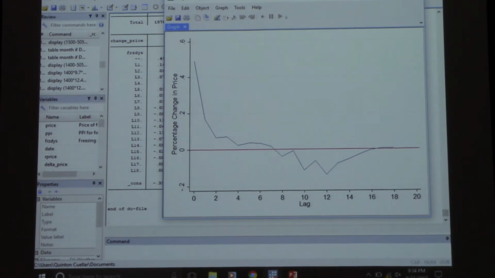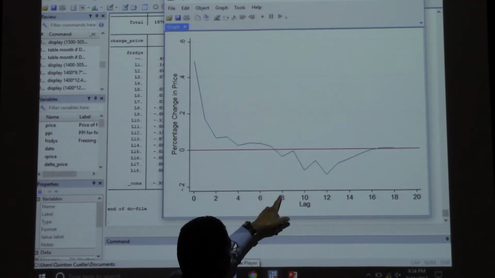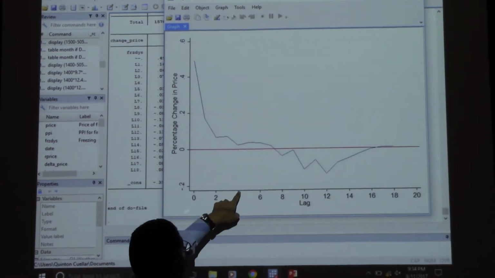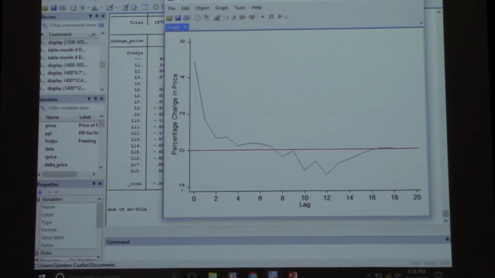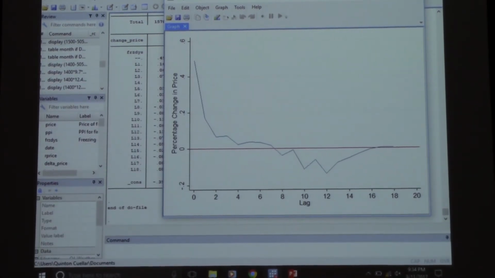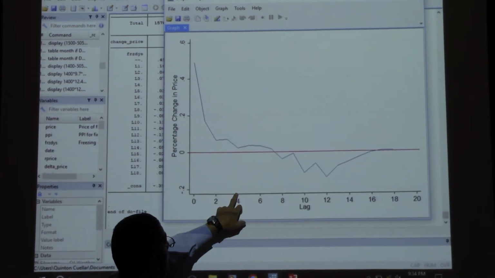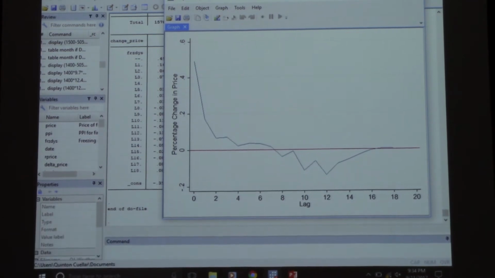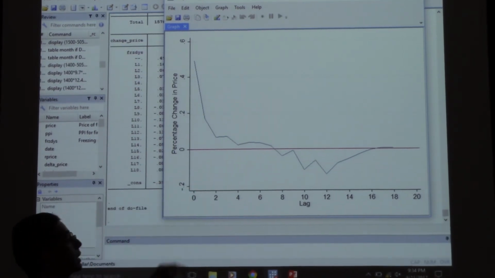So essentially you can say one of two things. Let's say 4 periods ago, the effect of freezing days was here, whatever that is. It's statistically insignificant, but it's there. Again, 4 periods ago, the effect on prices today is here. Or you could say a freezing day today will have this effect in 4 days. So you're basically saying the same thing.